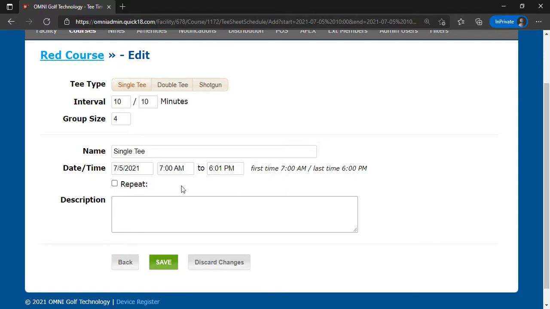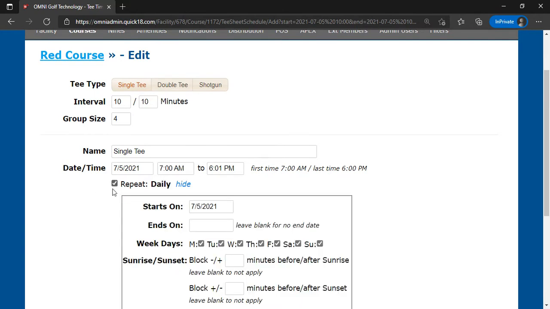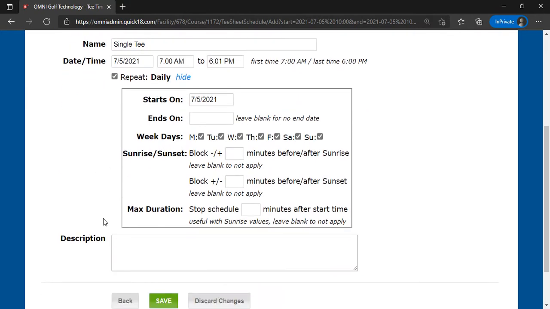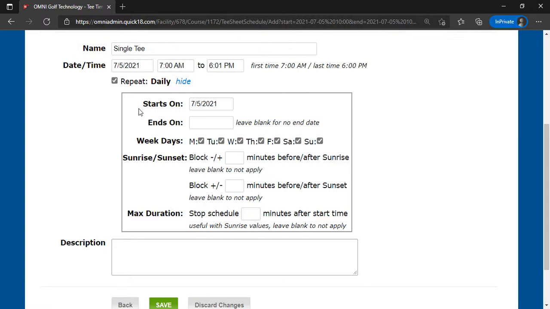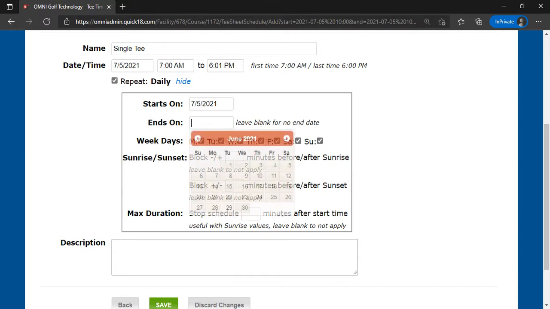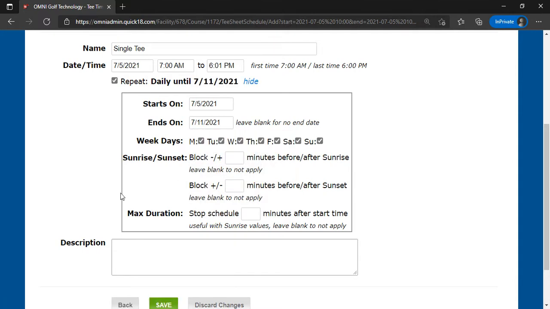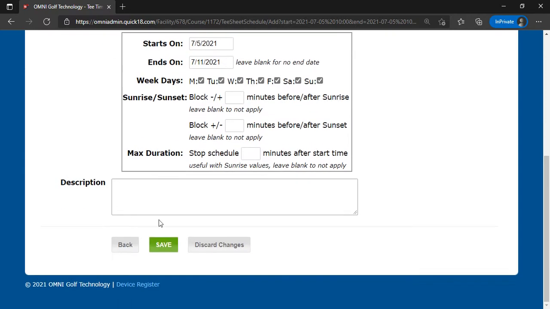To prompt the system to make this single tee configuration extend beyond July 5th, click the Repeat checkbox. This will open up a new Edit menu that includes the start date, the end date, the days of the week, a sunrise and sunset option, and a max duration option. Below that is a description box. After I set the end date to July 11th, I'm ready to create the tee sheet schedule by clicking the Save button.